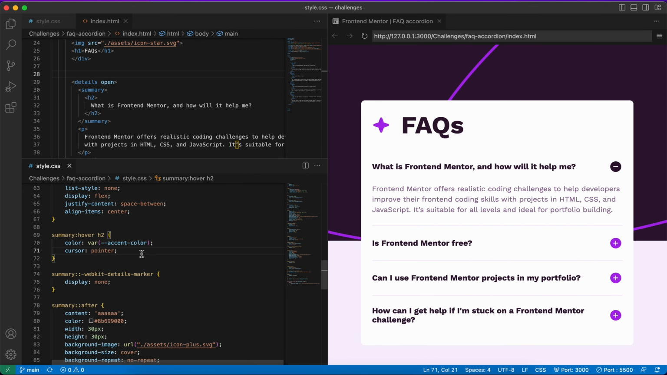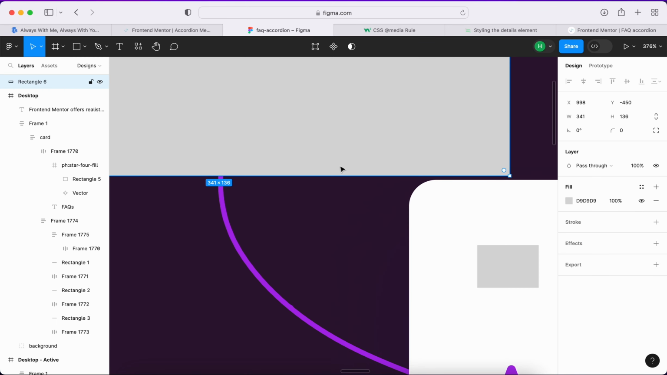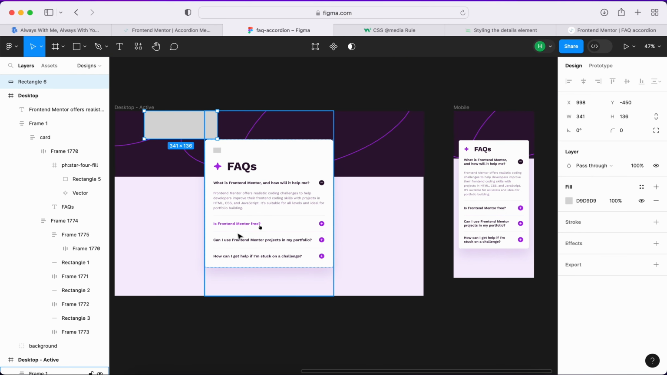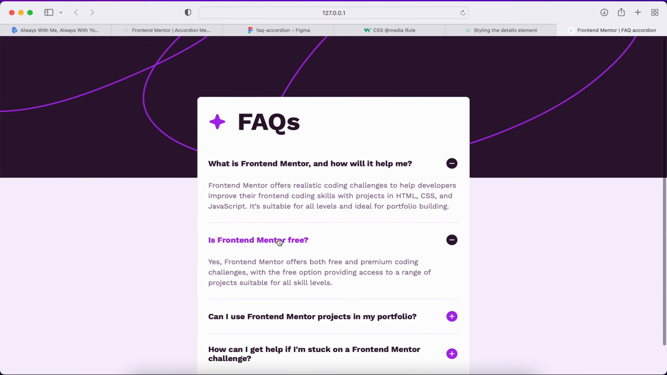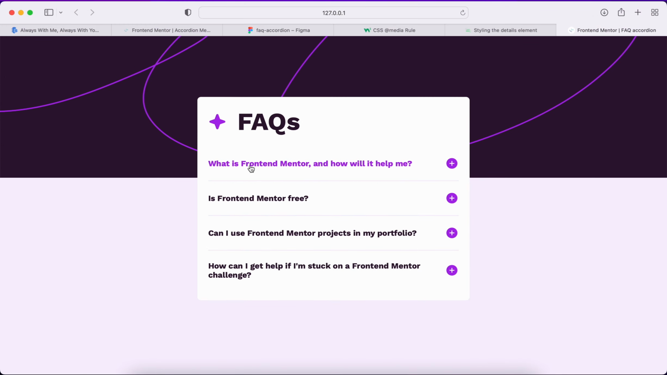Sorry, just a quick addition to that. I realized I forgot to add the hover effect for the heading. So I added it here. I just did summary hover, and the H2 added the color to this sort of bright pink accent. So as you can see, it's looking pretty good now. It's looking like the Figma file with the accent. Apologies for the little bit extra, but I just thought I'd add that one last thing.